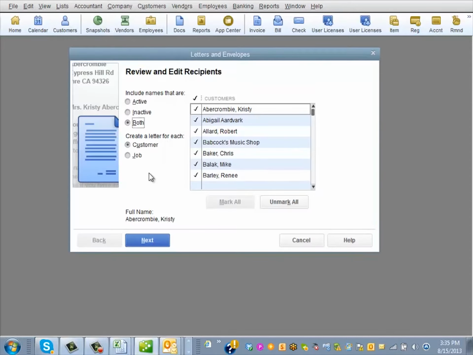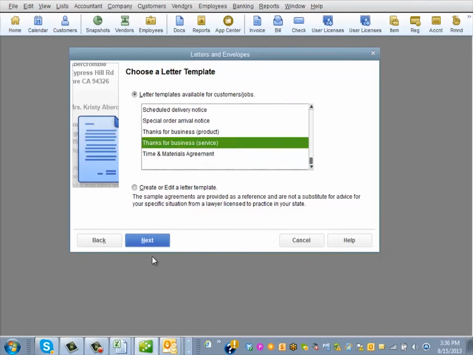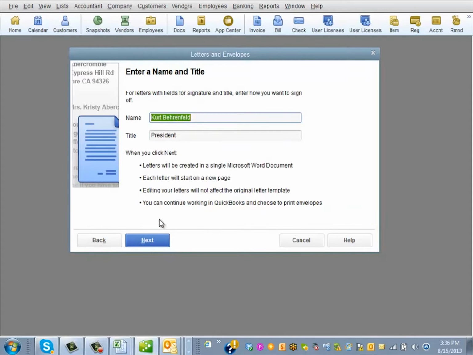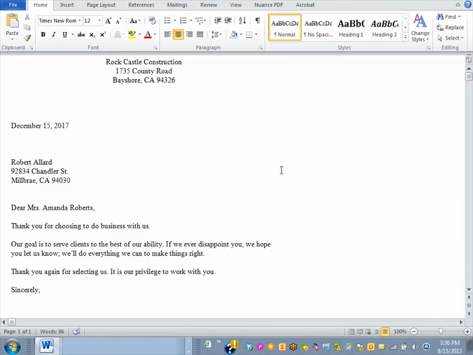Let's say it's a customer letter, a thank you letter. We're just going to pick one of them. Unmark all, and let's say it was just Robert Allard. This is the one person you just got. So you just go next. You pick the letter you want, customer thank you maybe. Thanks for business, whatever it is. So thanks, next. Put your name in here, next. It'll open it up, done. Print it out, mail it, or just save it as a PDF and email it, whatever you want.